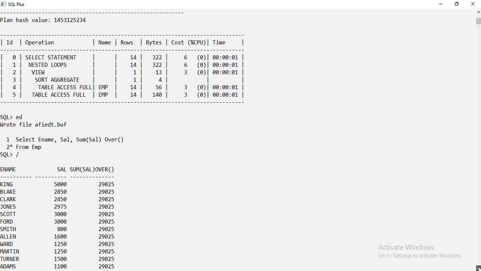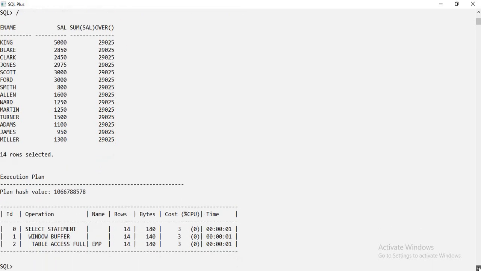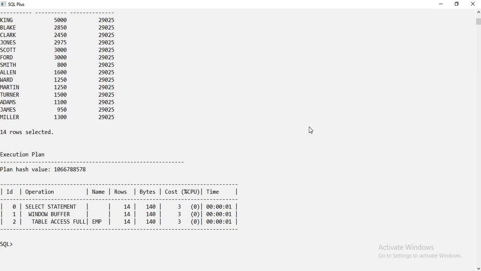That is why nowadays analytical functions are becoming very tremendous implementations, because they can give accurate results very fast. But how are they able to give that result very fast? Now I just want you to concentrate on this. What is happening? Table access full. So here the total table, the 14 rows, are brought from the Oracle database to the SGA.